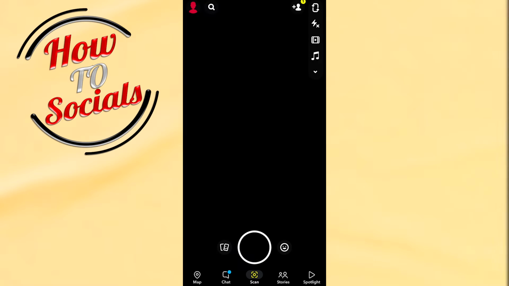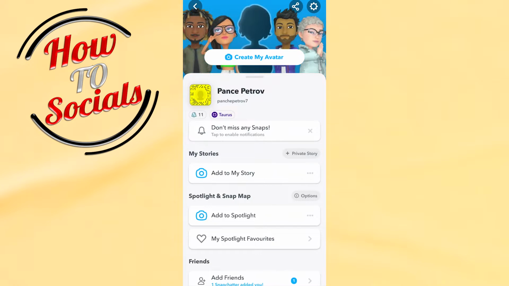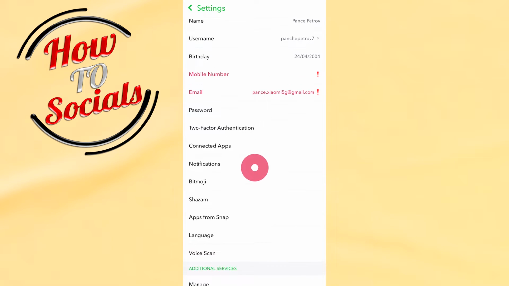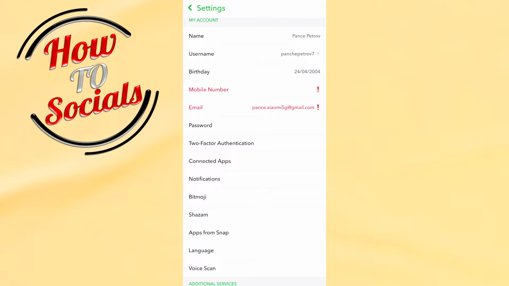First of all, make sure that you click on your left upper side on the profile section. Then select the settings button on your right upper side. Now as you can see, here I have an option for Bitmoji. Go and click on it.